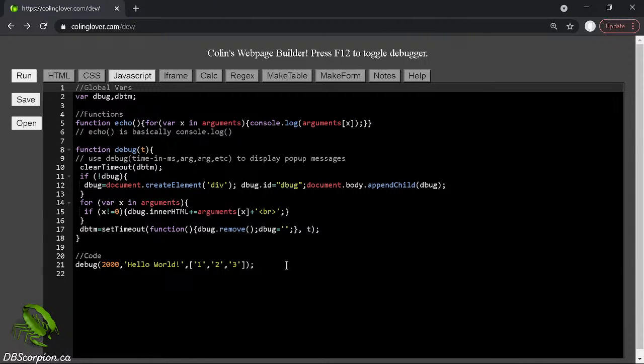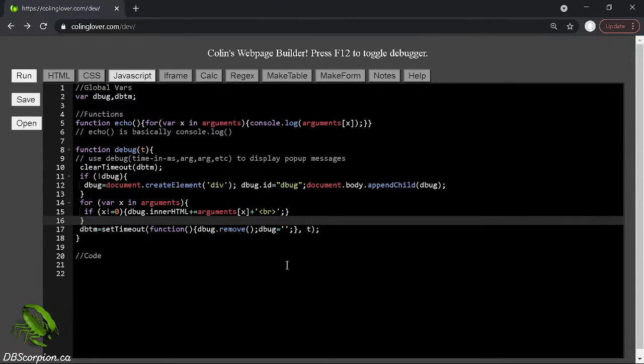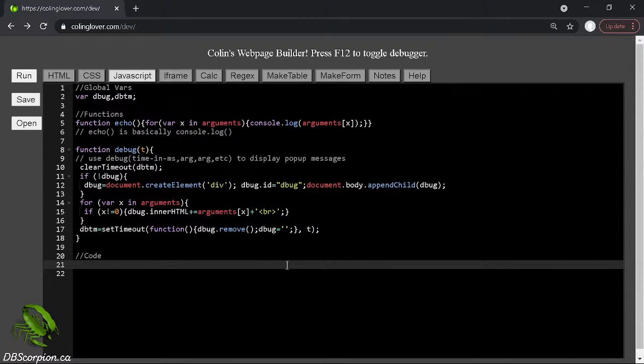Alright, so we don't need that. We'll keep the debug and echo functions here. We can ignore those for now. They were explained earlier in the other video. So what we need to do first off is to set the size of the canvas. That'd probably be the best place to start.